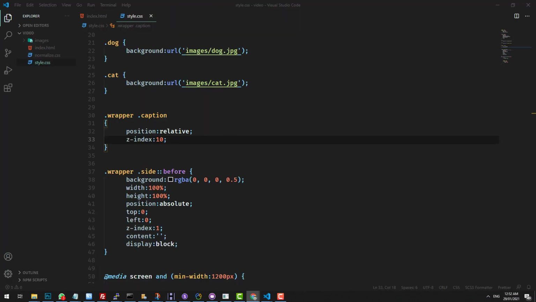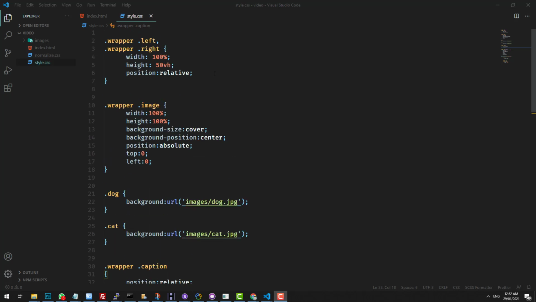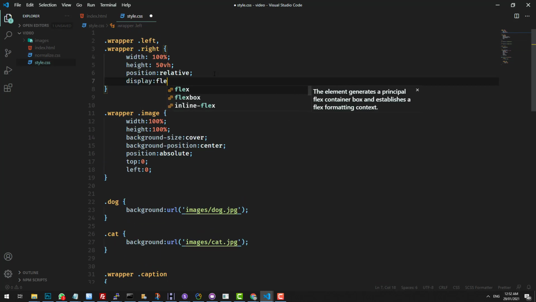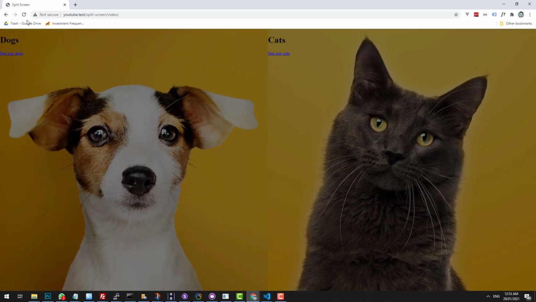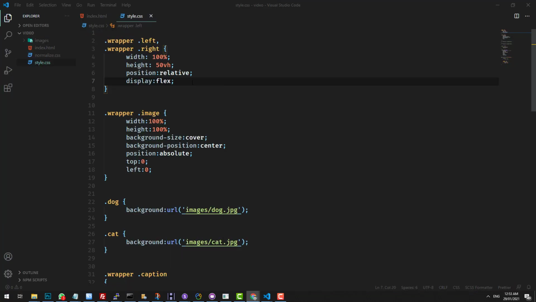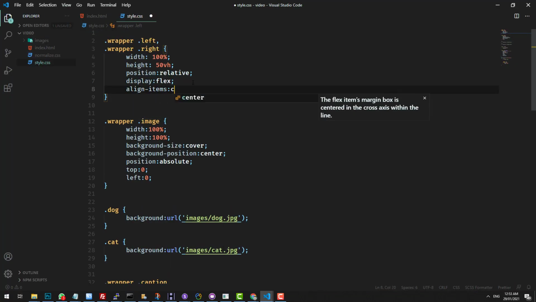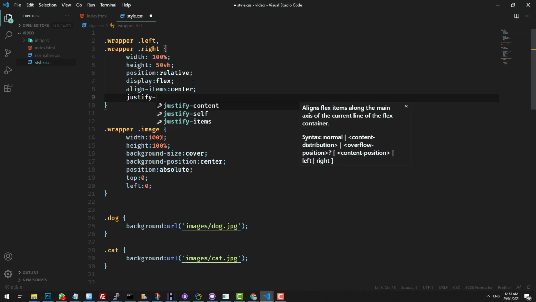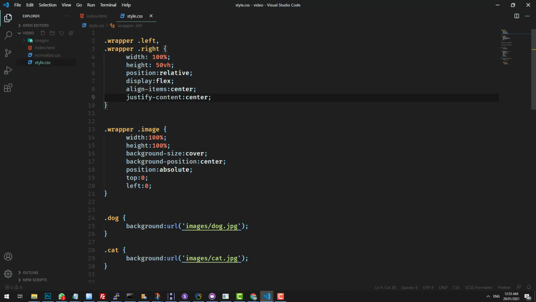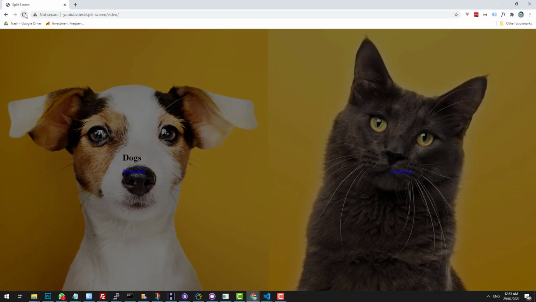Well, we can just use Flexbox once again, which is relatively straightforward. If we refer back to the wrapper left, wrapper right, what we want to do is display flex on the left and right column. Okay, let's refresh it. Nothing happens there yet. Then we want to do align items center and justify content center. Let's refresh it now. There we go.